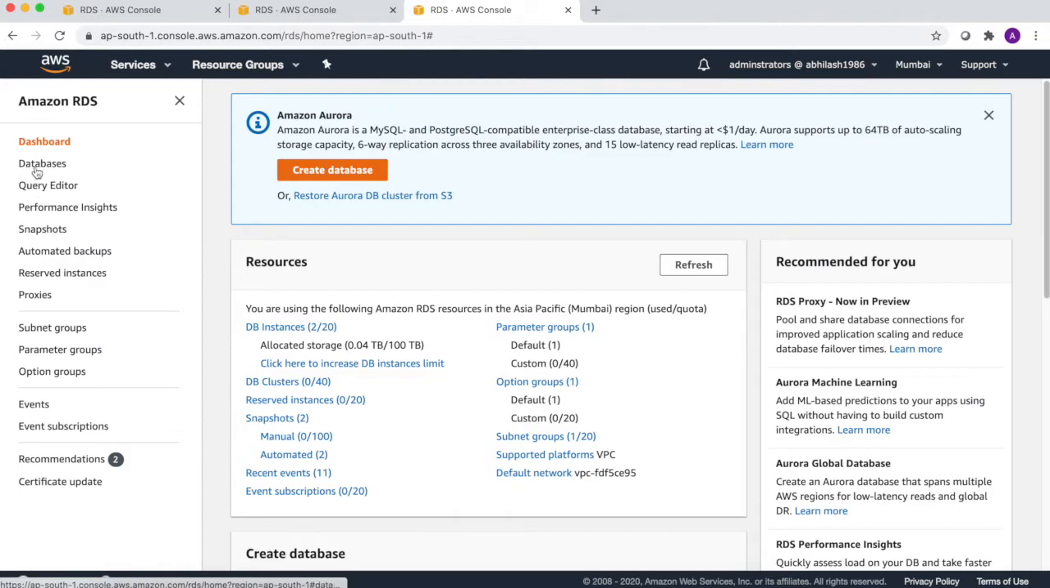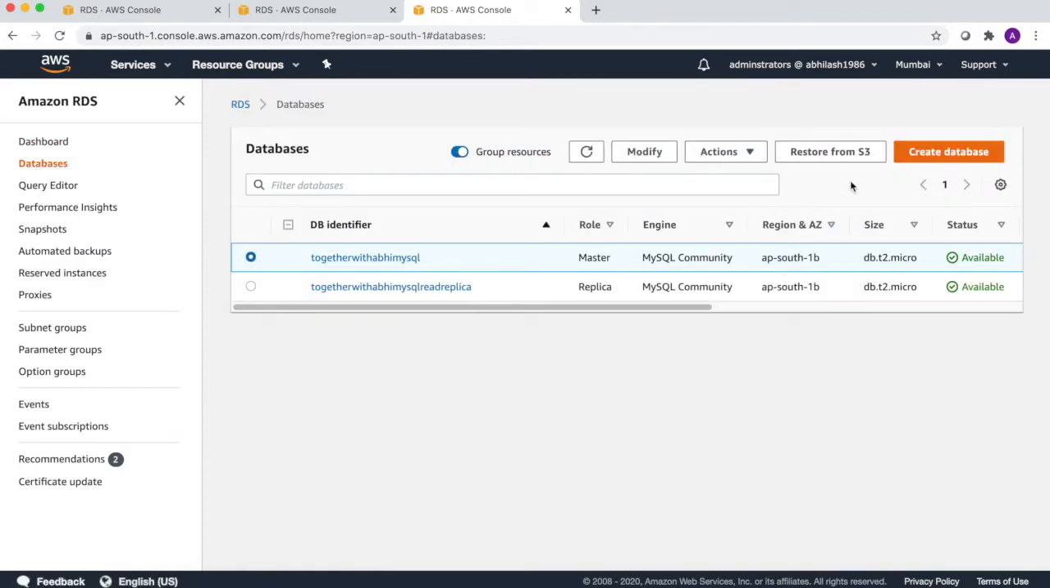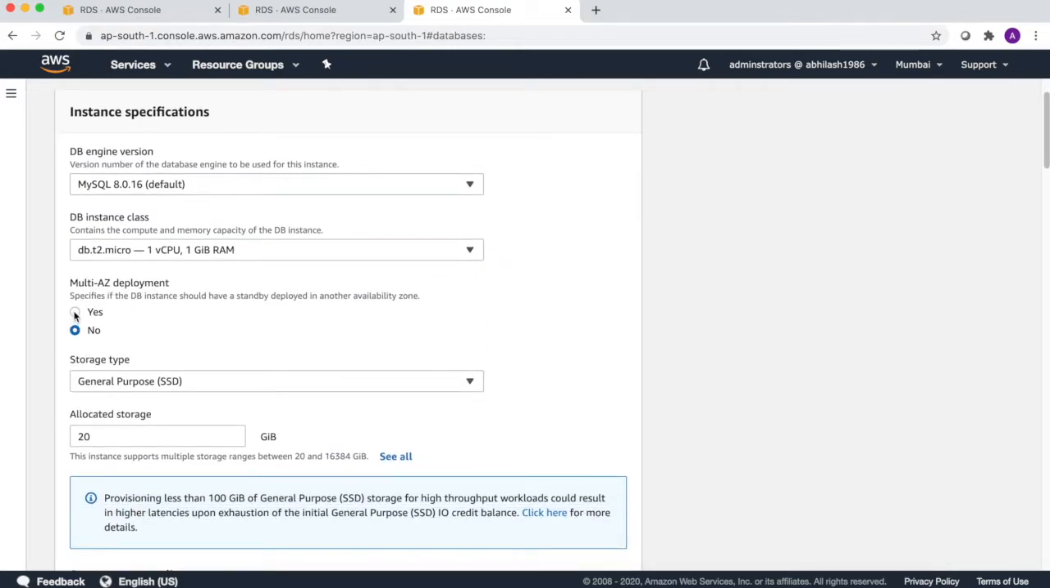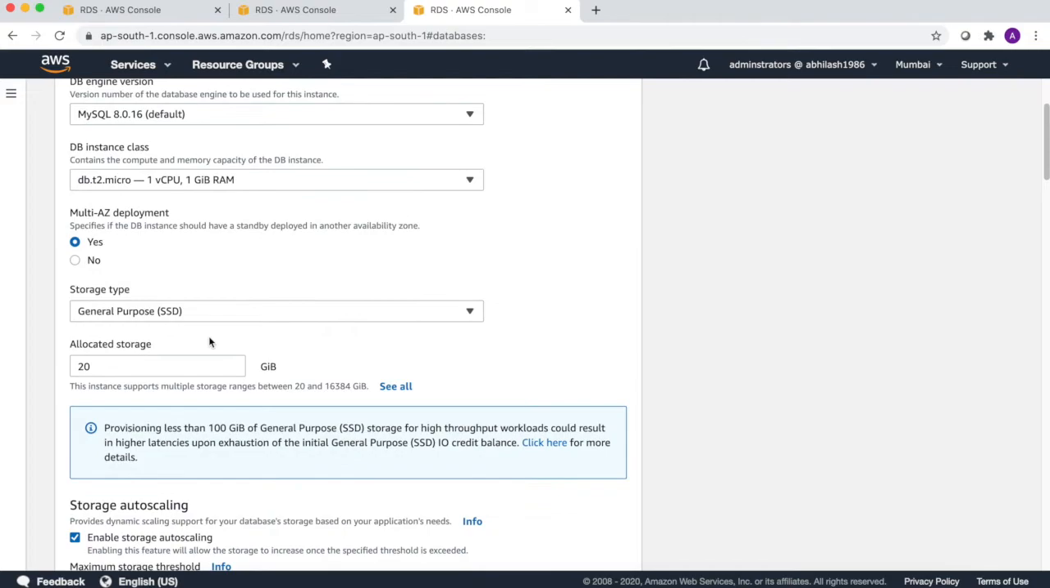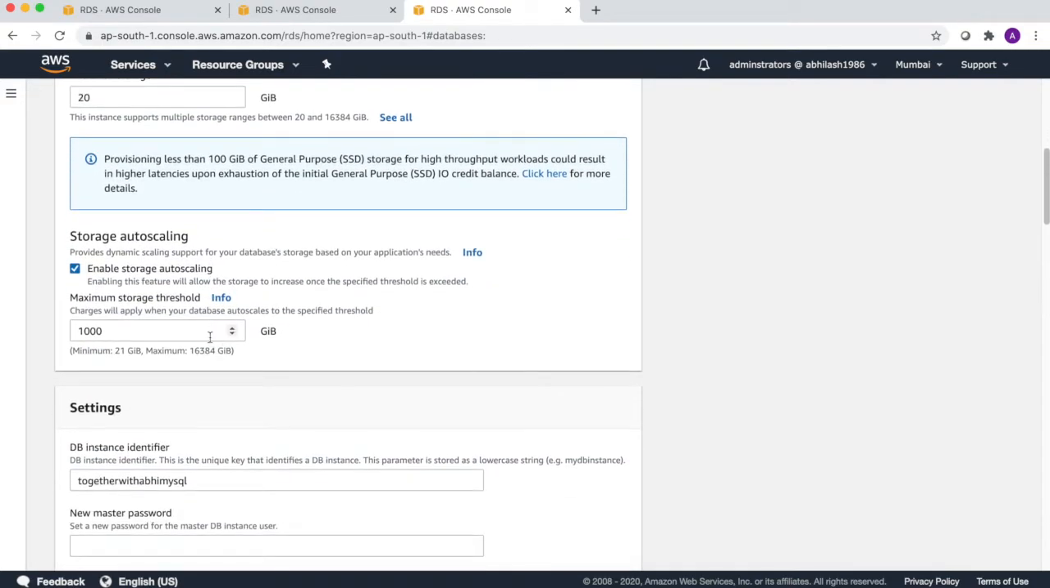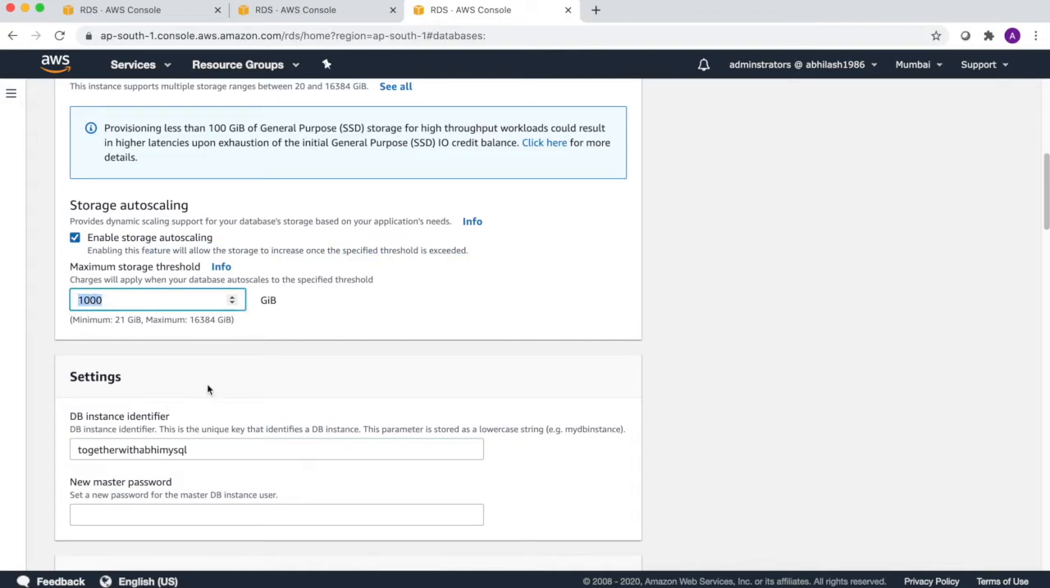Okay, now let's go to databases. If you want to modify the DB instance, so this is vertical scaling, you want to change the DB instance class, so more compute and more memory could be provided. If you want to do Multi-AZ deployment now, you can do that. Storage type, if you want to change. So this is like a vertical scaling. If you want to upscale or downscale, whatever you want to do, you can do here by modifying.